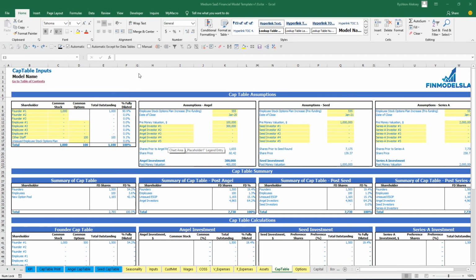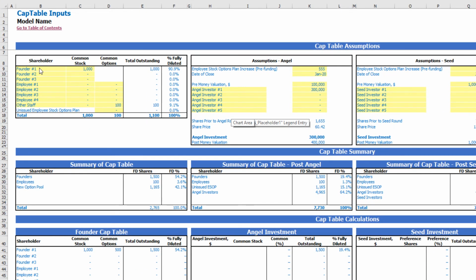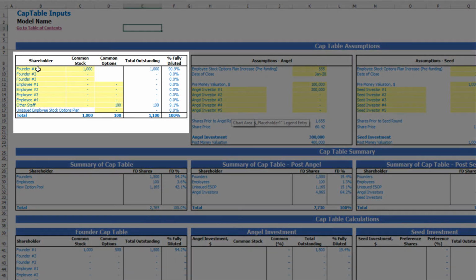In the cap table, you can input the main cap table assumptions for funding, angel, seed and Series A rounds, see some summary and calculations and reports. So let's begin from the founders information. On the top left side, you can input up to 3 founders and up to 5 categories of employees. You can set the names.